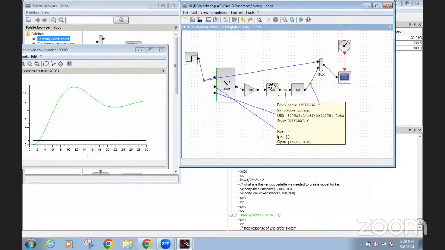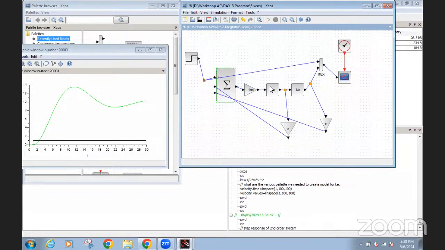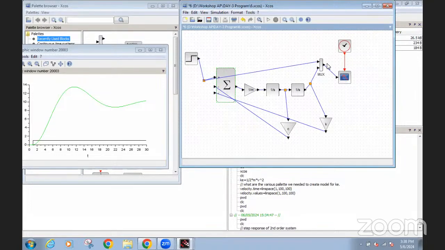This is the integral block. We have many types of blocks. One is integral. We also have a differentiator or derivative block. Here we have used a mux to display the input, that is the step signal, as well as the output of this second order equation, and it should be displayed on a single scope.